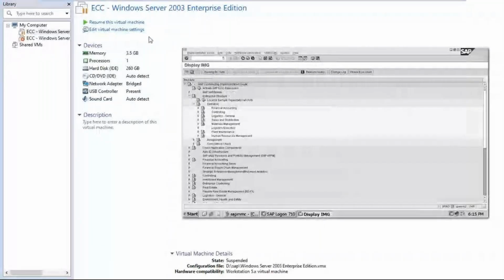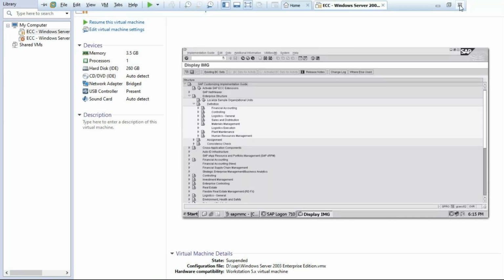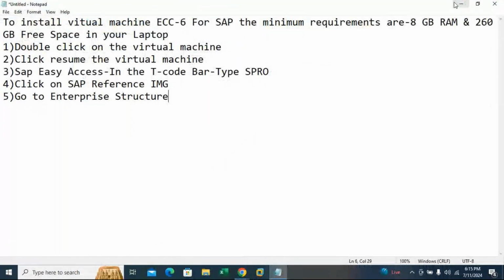Now this virtual machine is turned off. You will see edit virtual machine and resume virtual machine. You should not click on edit because it's a technical part. You need not update anything in the software; you just have to use the software. After clicking on this, I'll show you once again. I'll close this. Let's start once again.